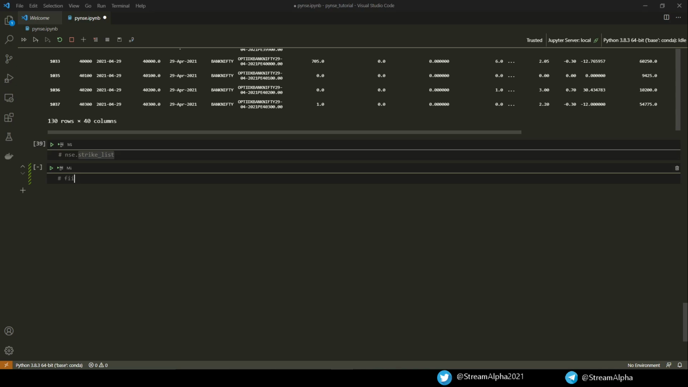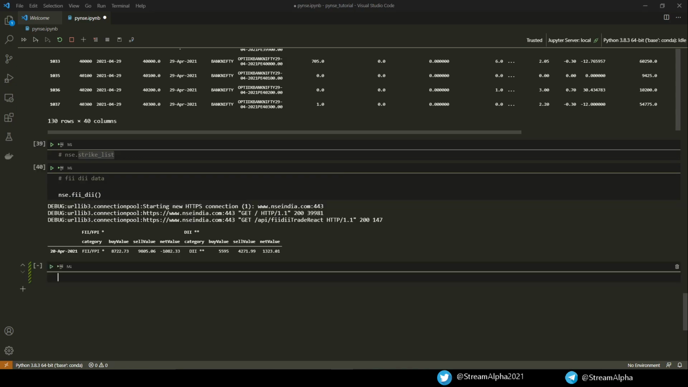Next is FII and DII data. The activity of FII and DII provides an overall view of the market. Basically, what smart money did today, did they buy or did they sell and how much. To download the data type nsc.fiidii and run the cell. It returns data in a pandas data frame and this works only for the latest available data on the NSE website. Historical data for FII, DII is not available to download.